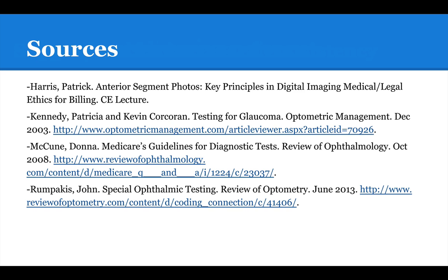All right, these are my sources, and that concludes our conversation today about special ophthalmic testing.